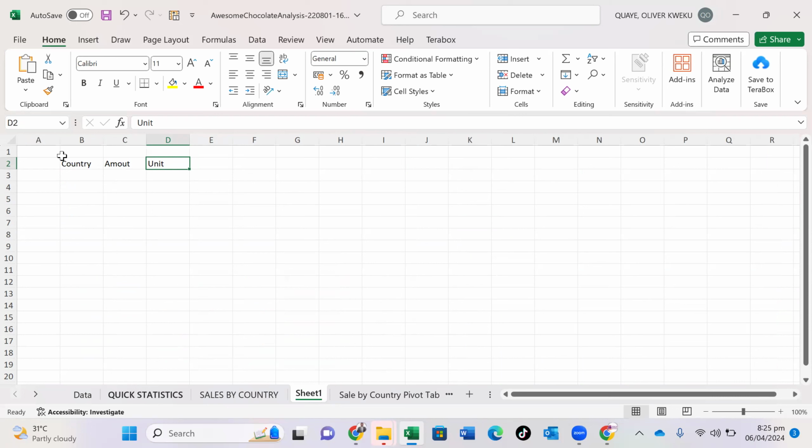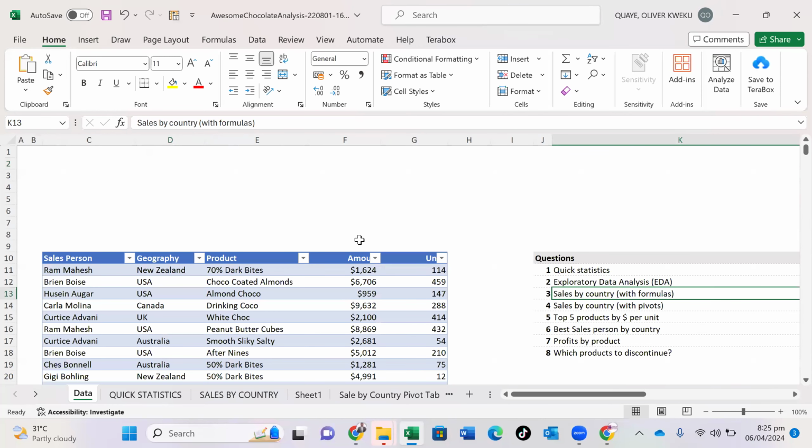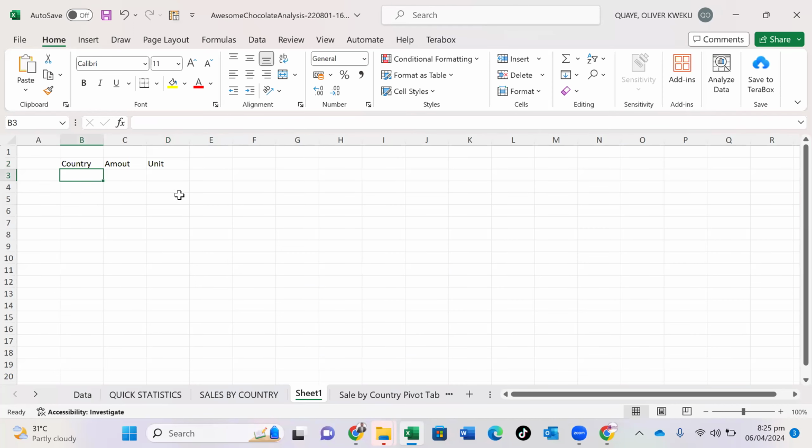So we are going to calculate the amount gathered from each country, and the number of units of each product sold in each country. That's why we should have the country column, the amount, and the units. So we have the 3 columns over here.